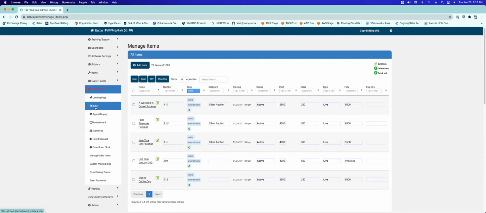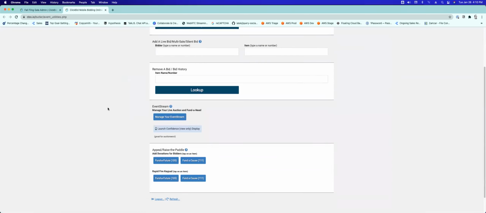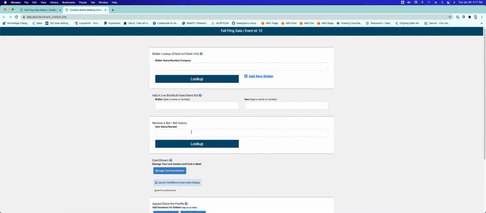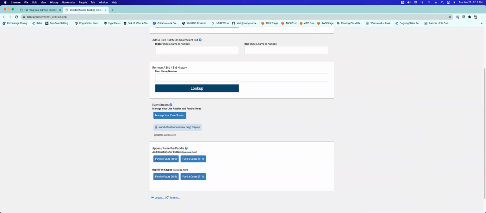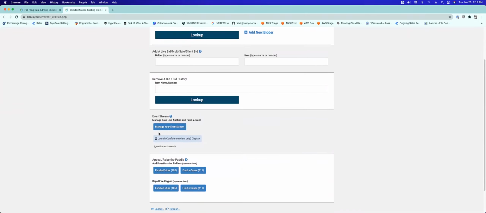In order to do that, I would open up the Butler tool. Butler is a tool that we created years ago that we call the Fisher Price version of ClickBid. This is what people use at an event to keep things really simple. Search for bidders, check them in, add a bid, remove a bid, manage your appeal, fund a need, and now the EventStream is here. This is a much simpler view of running your auction, so a volunteer could do this very easily.